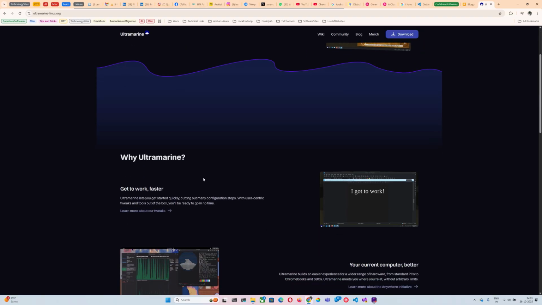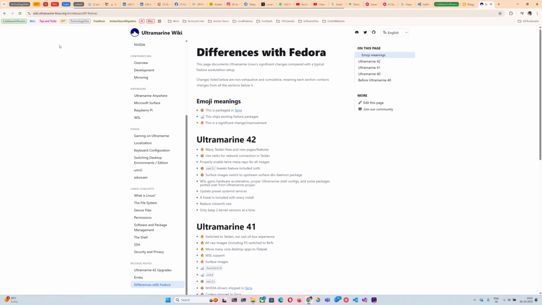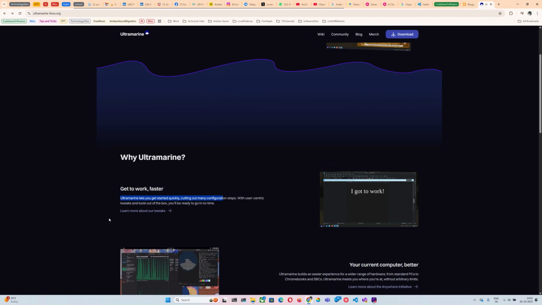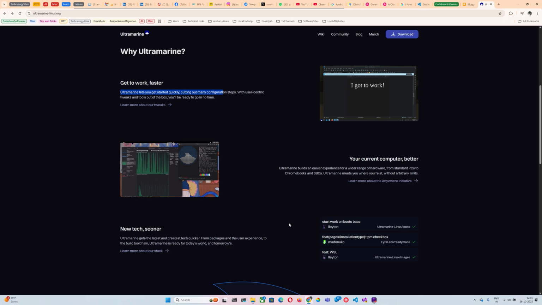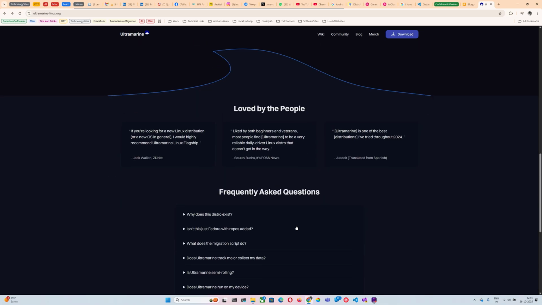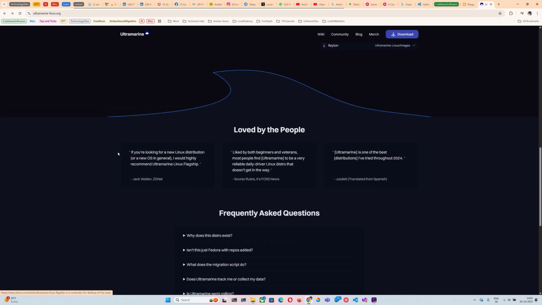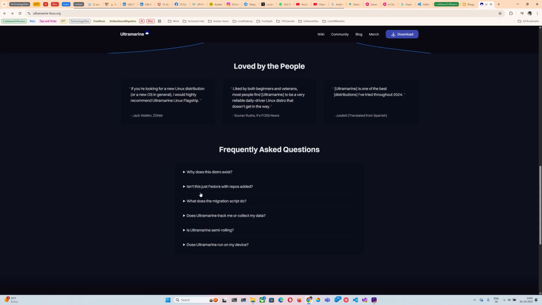So Ultramarine lets you get started quickly, cutting many configuration steps with user-centric tweaks and tools. Out of the box, you will be ready to go in no time. So this is what they are telling about it. We'll see some features. These are some feedbacks from the people.